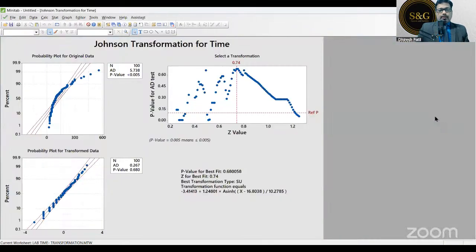Now, look at this. You will get this graph first. Okay, so we are not going into the detail. This is our original data. We have seen the p-value was less. Now with the Johnson transformation, the p-value has become 0.680, which is showing the normal distribution. Okay. And this is the equation.